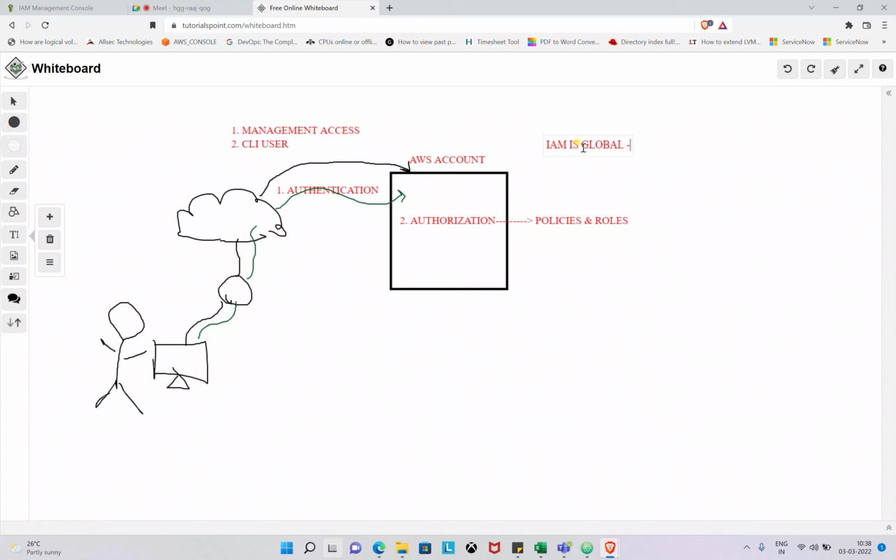Once you create a user inside IAM, that user is replicated, or that user can create anything. If the proper policy and roles are attached, he or she can create any resource in any region, provided that the permission or role is granted. So the user is valid in all regions.